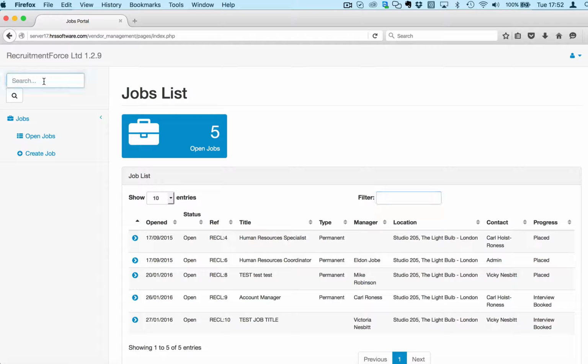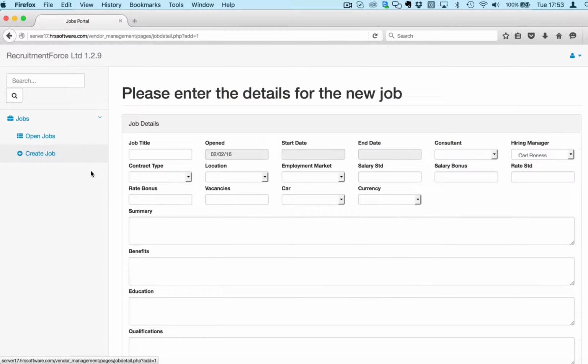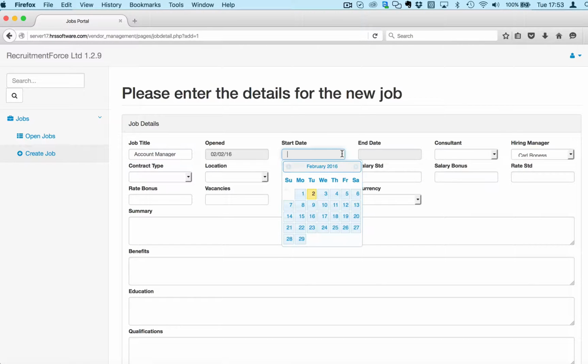And they can also search, so if they had some jobs that have been closed, for example, with some information you can't actually see in that filter, you can also search and that information will be presented instantly to you. Another thing they can do is create a job. So from this web portal they can create a job that will be tagged directly to the consultant that they are working with. Here we simply have to choose a job title, start and end date.